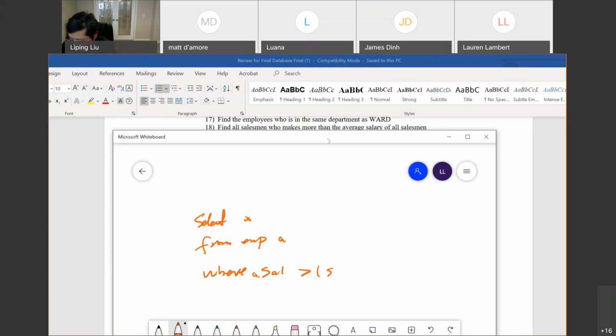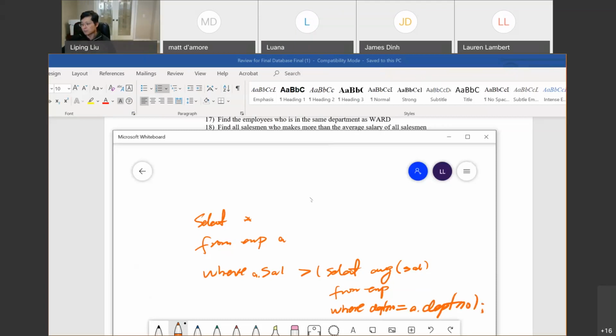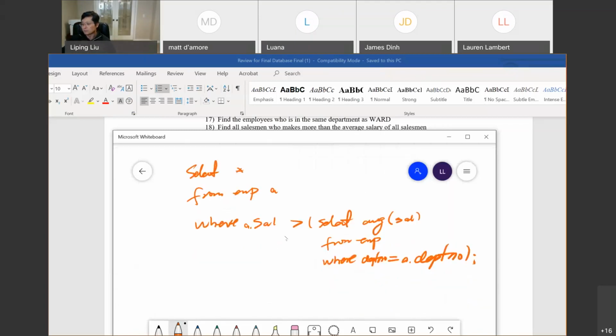So select AVG, the average salary, from EMP, and then where we have to make sure that for this employee, we're trying to find the average. The department number must be A's department number, A.DEPTNO. Okay, so this is how we solve that question.